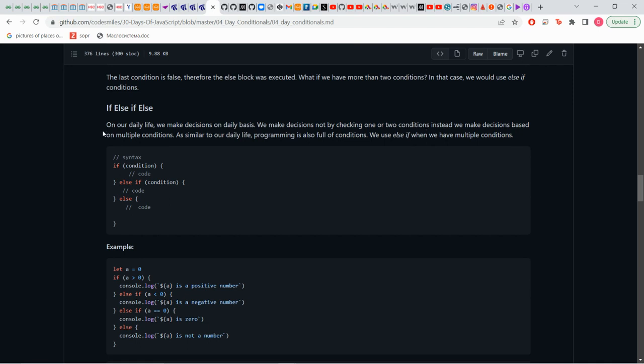So what this is trying to say is, just like in real life, it is not just about if something is not true, it should do something else. Sometimes there can be different types of conditions for that particular statement, and you want to check if those conditions are true, and based on that, you want to have a different output for each of those conditions.